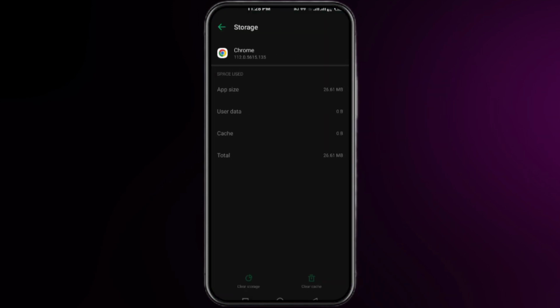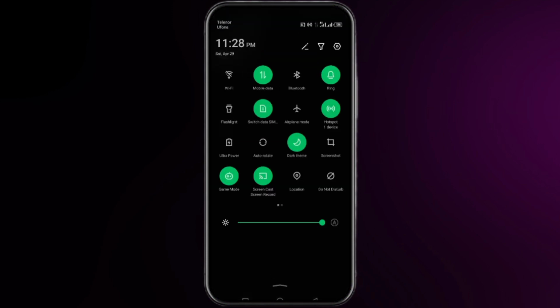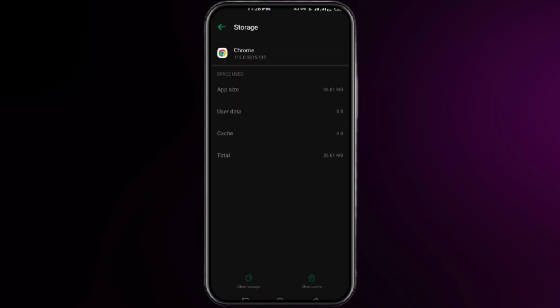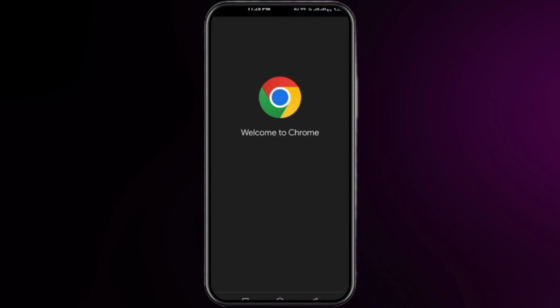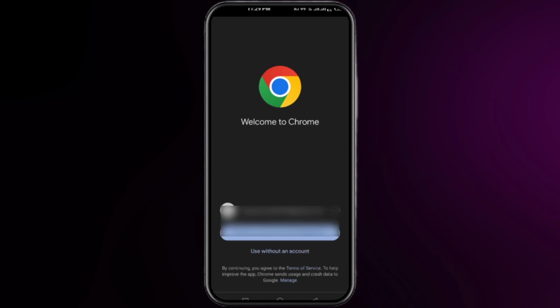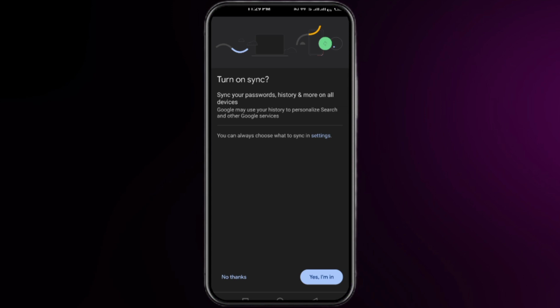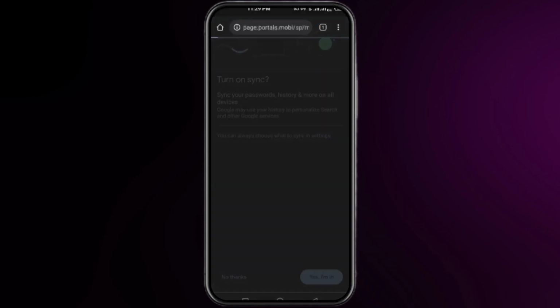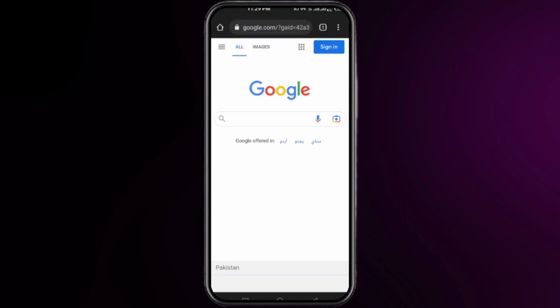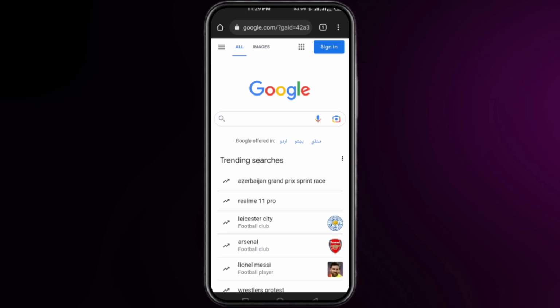So after clearing your cache and the data, you have to just make sure that you are connected with a stable internet connection. So once you are happy with your internet connection, you have to just again try to open your Chrome browser, and here you have to just log into your account again, like I am selecting this one, and then click on yes, I'm in, and right after that you have to just try to access your Google product again, and this time your problem will be fixed 100%.